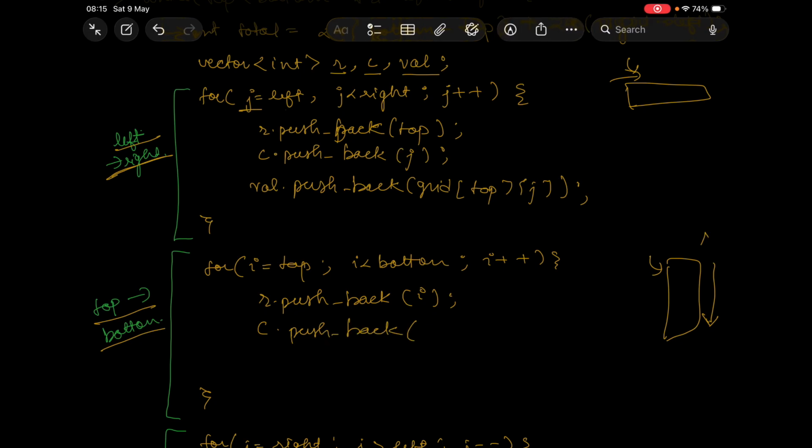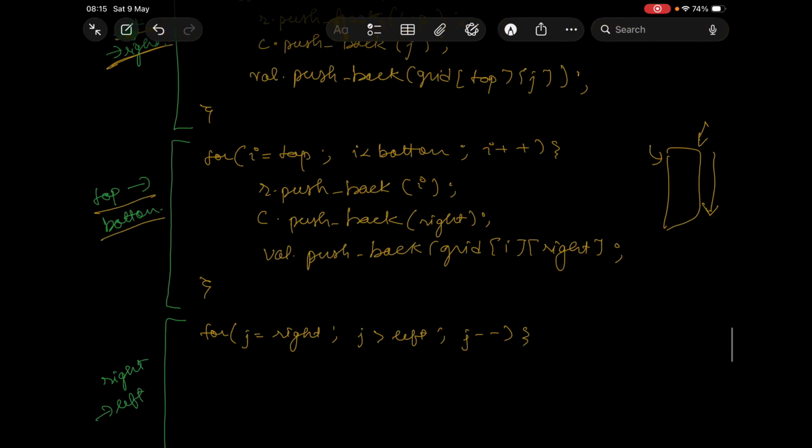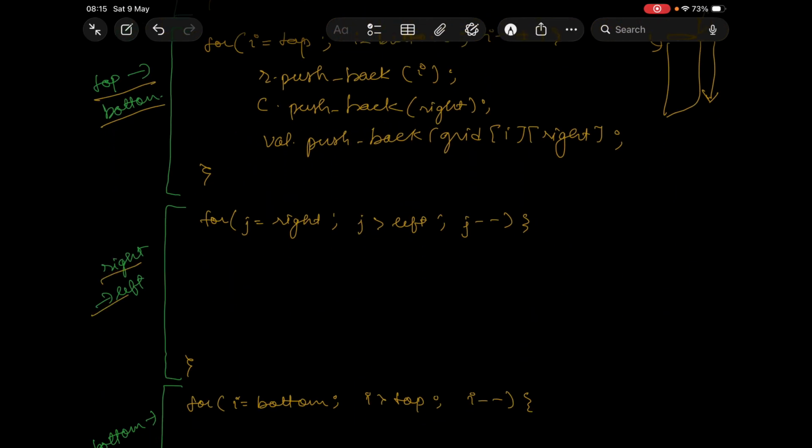So this is the last column, right? So we need to push right. That is our last column. And same thing in value, we will push back this grid of I and right. Okay. Same thing we will do from right to left.